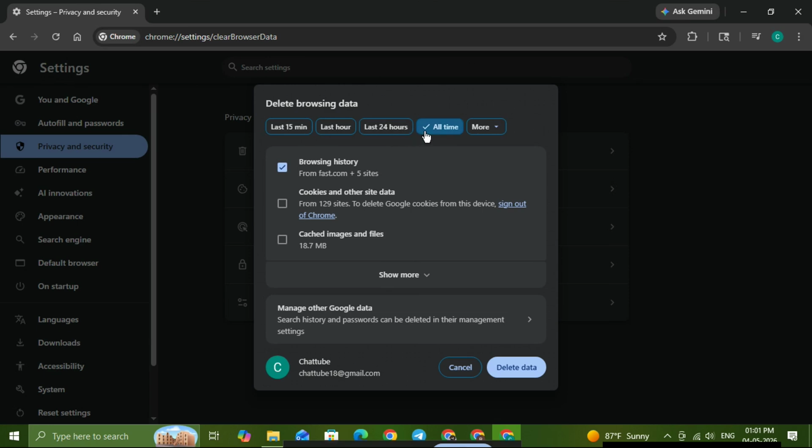Once you've selected browsing history and chosen the correct time range, click the Clear Data button. Chrome will now begin deleting the selected history from your browser. Depending on how much data you have stored, this may take a few seconds. When the process is finished, your Chrome search history will be deleted. That means the search and browsing entries you selected are now removed, helping keep your browser cleaner and more private.